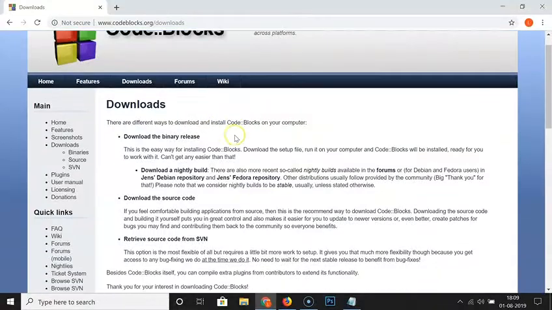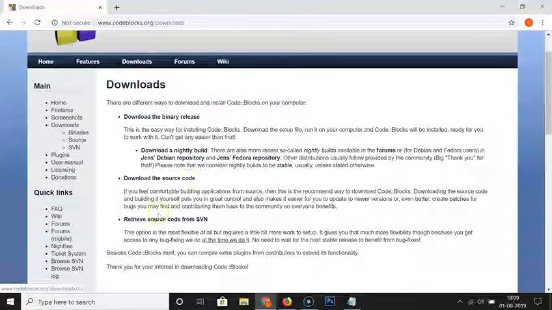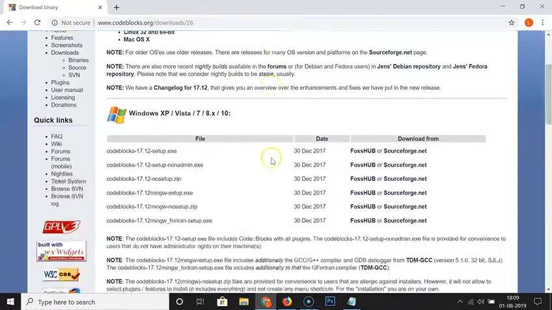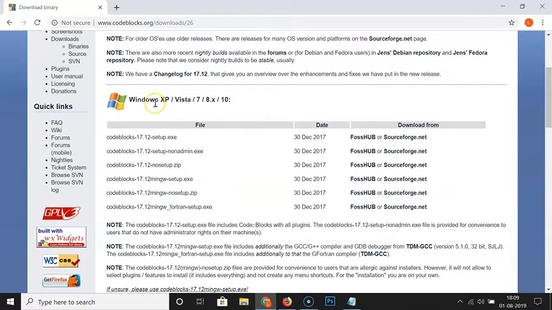On this page here we have three links: download the binary release, download the source code, retrieve source code from SVN. You need to click on this download the binary release. So let me click over here. Okay guys, here we have this page opened, and you can see that we have this Codeblocks IDE available for Windows XP, Vista, Windows 7, Windows 8.x or Windows 10.